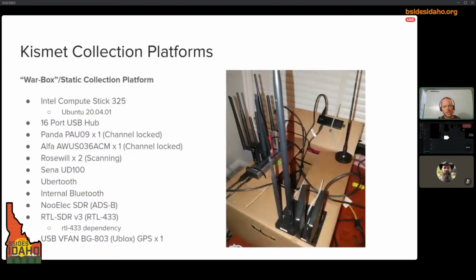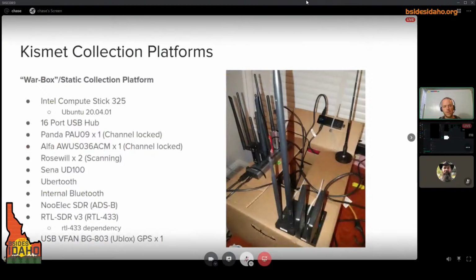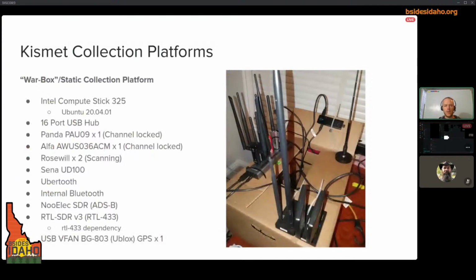A couple different Bluetooth devices in there, some software-defined radios. If you want to listen to the weather sensors around you, you have to install an additional dependency. It's the RTL 433 library. Pretty straightforward to install that. And then with those really inexpensive radios, you can listen to the weather sensors and other IoT devices around you. Then I have a GPS attached to this so that it's logging all of my information.